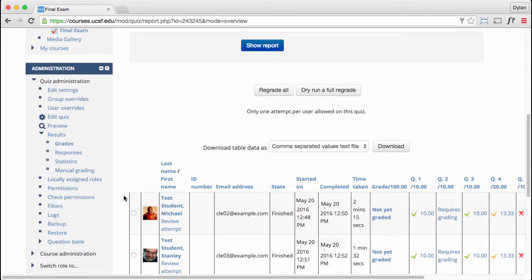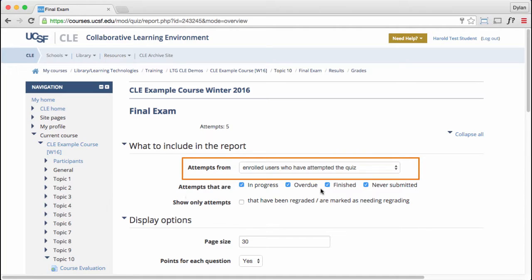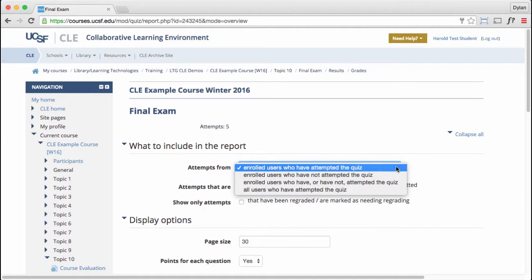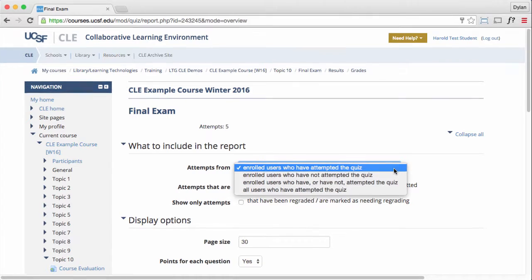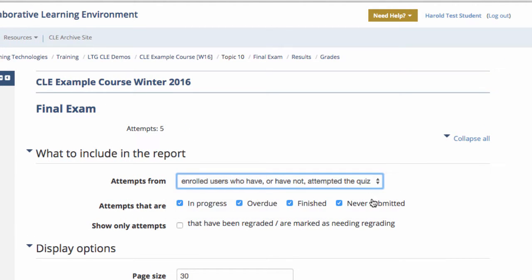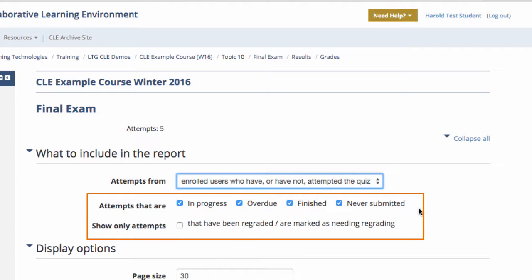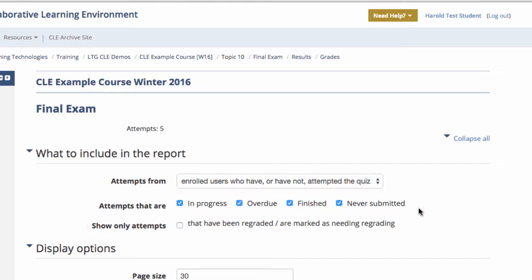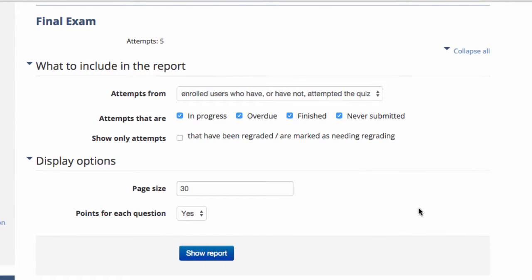From the top of the page, we can use the Attempts From dropdown to filter the grade attempts we see on this page. I want to see all students in the class, even if a student did not attempt the final exam. So I will choose to view attempts from enrolled users who have or have not attempted the quiz. I will leave the other settings at the defaults for now, but could change this at any time to continue to filter attempts.